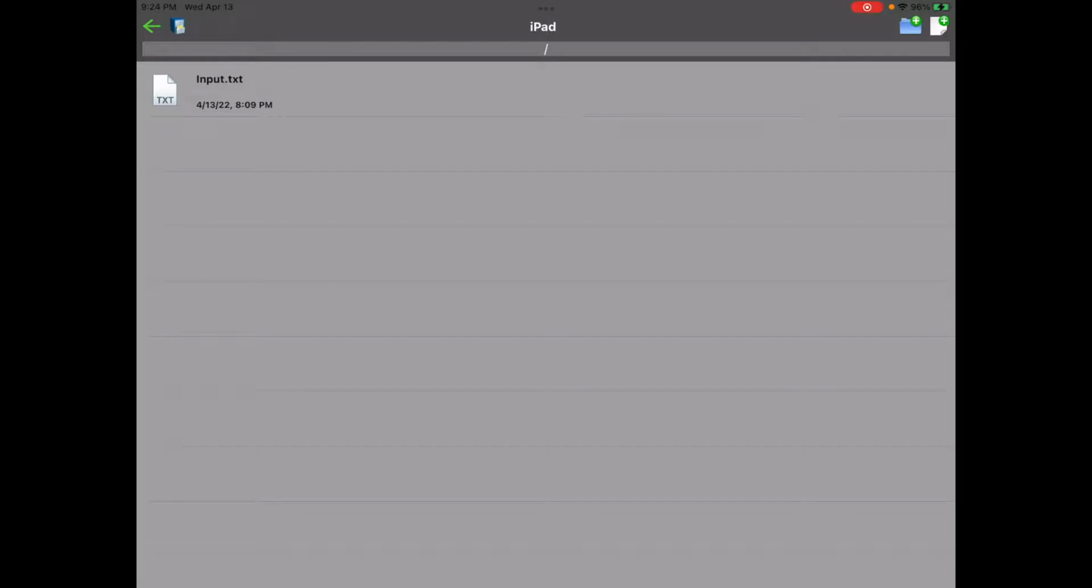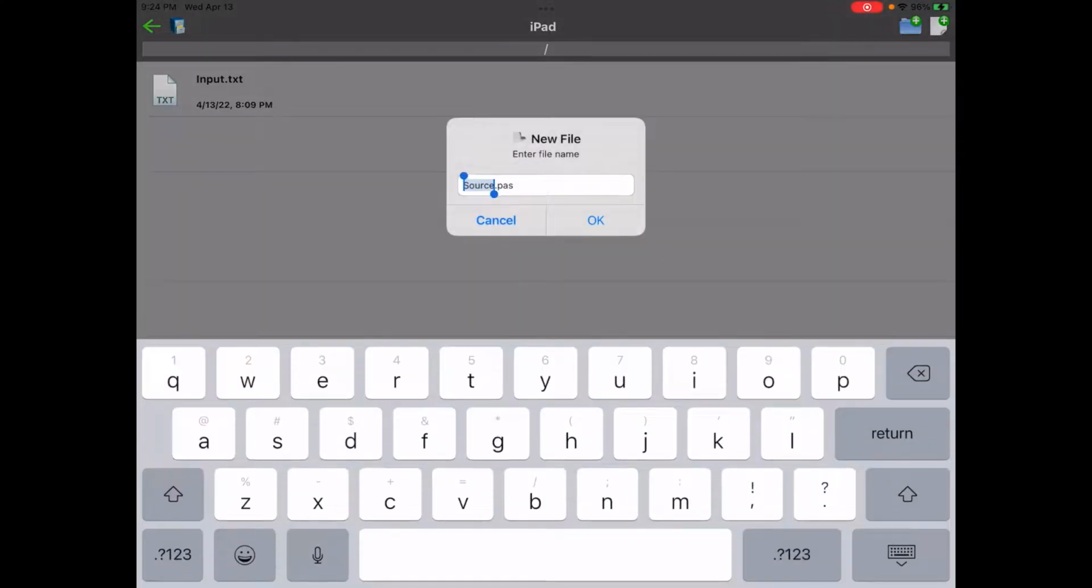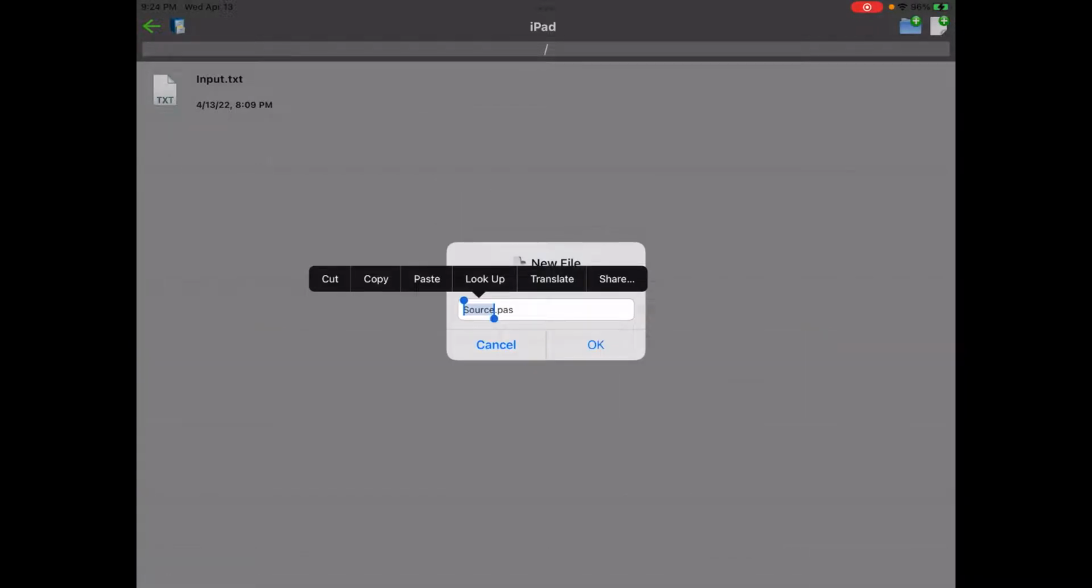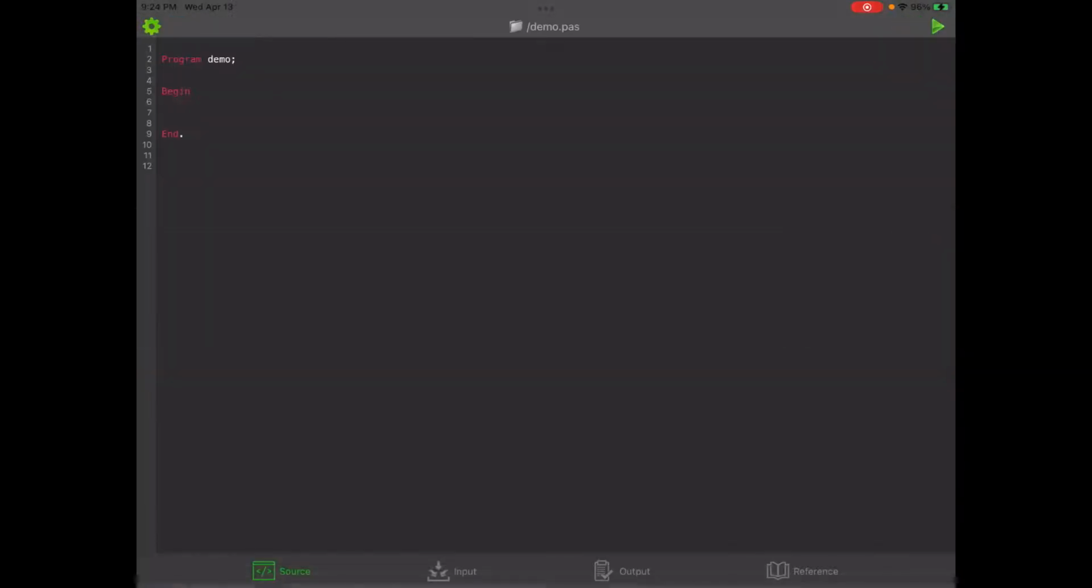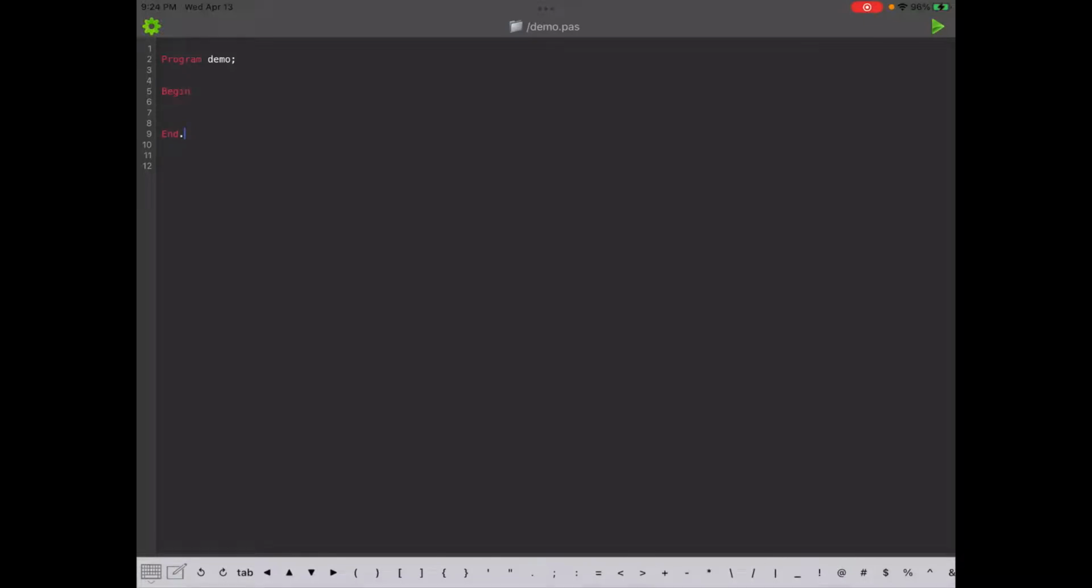So I'm going to click the plus here. I'm going to call my program demo. I don't know, just demo pass. I guess that's fine. Click OK, and it automatically does this right here. I'm going to put some comment, demo.pas by myself. I'm using a keyboard that doesn't work very well, so sometimes I'll do a little typo here and there, but bear with me.